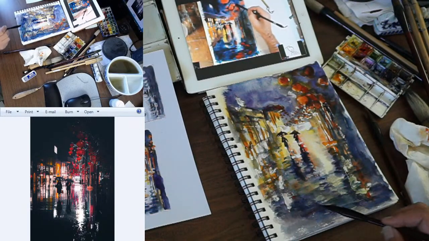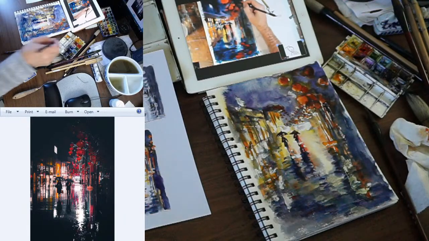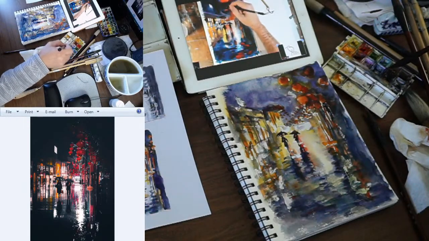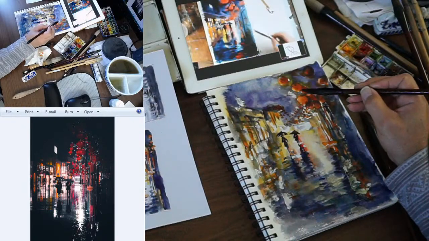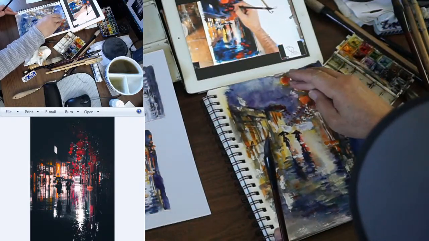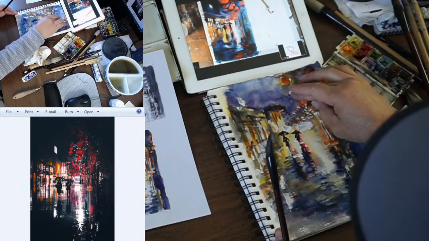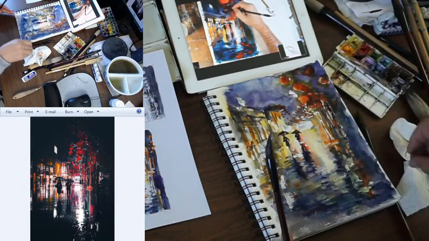Little hard line around there. Just gonna create a little bit more of a glow. That's just the cad red. That'll dry into hardly anything. So I'm putting it on pretty thick. I'm laying it on pretty thick, as you guys know.